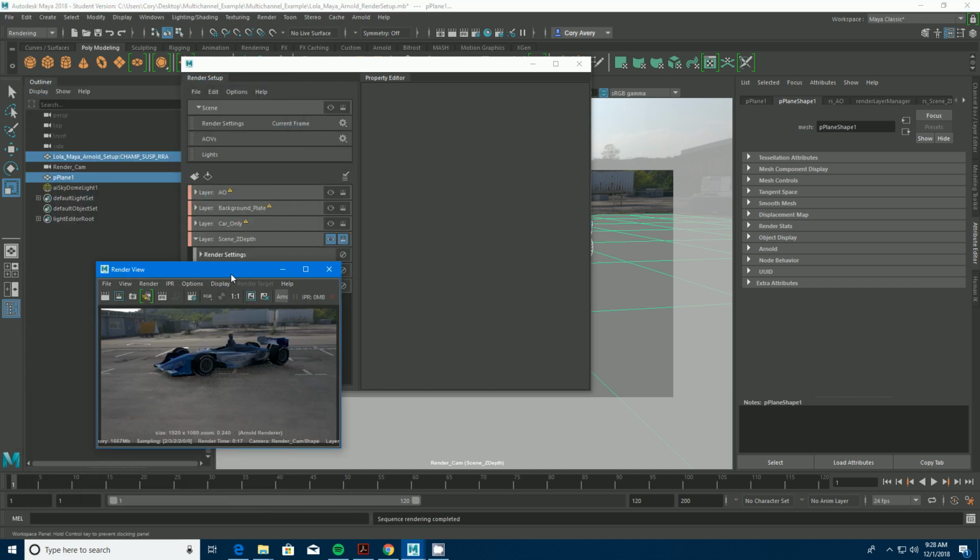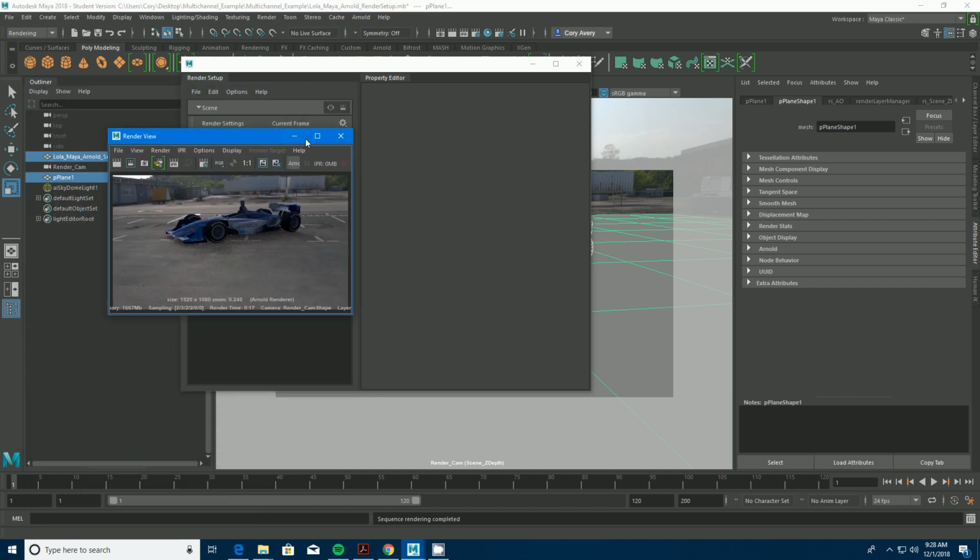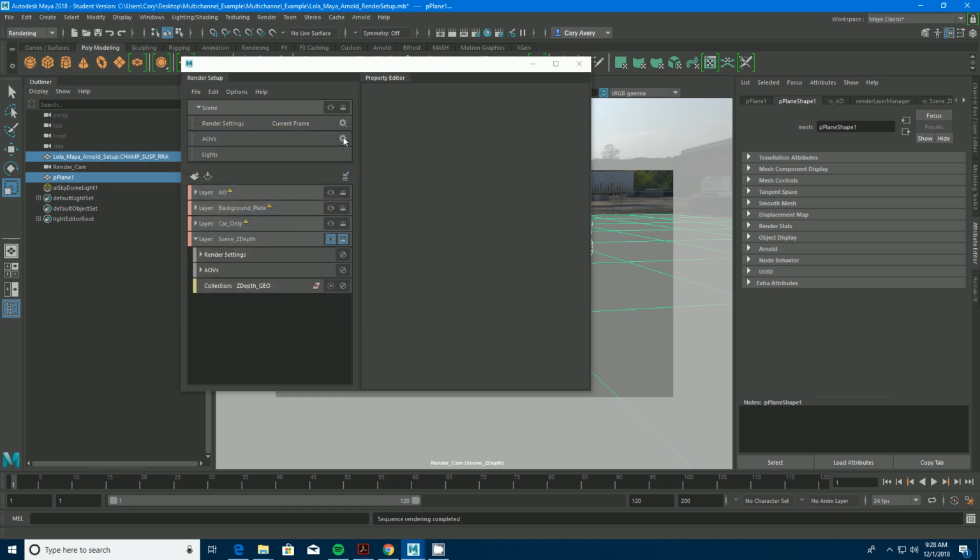If you check merge AOVs, which most of you will already have checked because I've gone through that in previous tutorials, then the output location of the ZDepth channel in the file will be slightly different. If you don't check merge AOVs, your ZDepth will show up in the red, green, and blue channels of your rendered file.